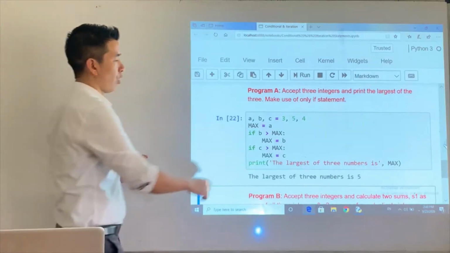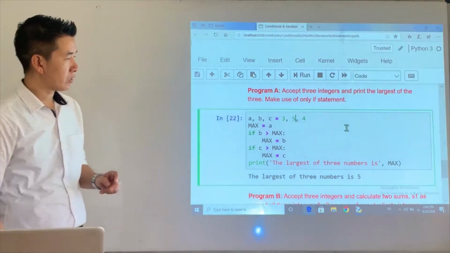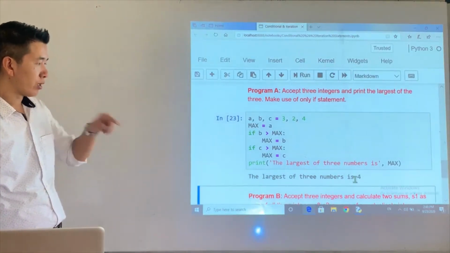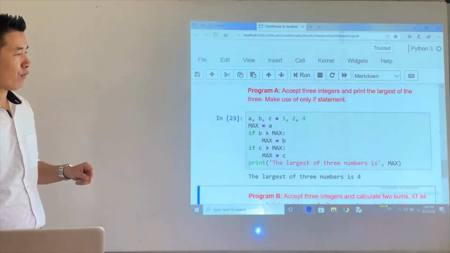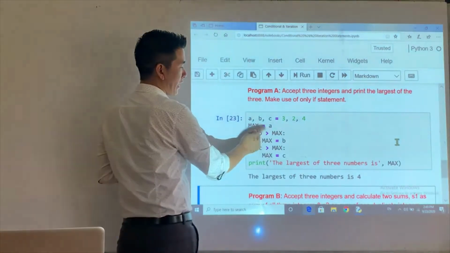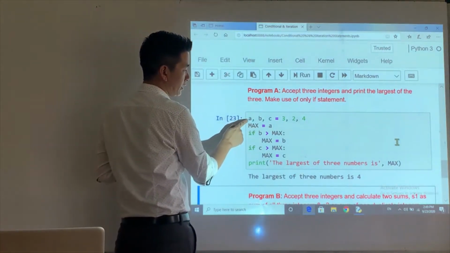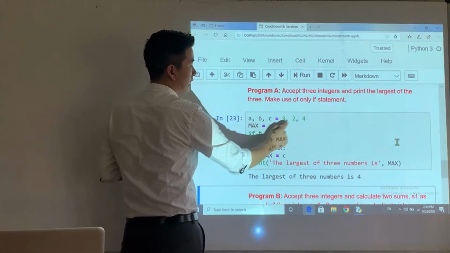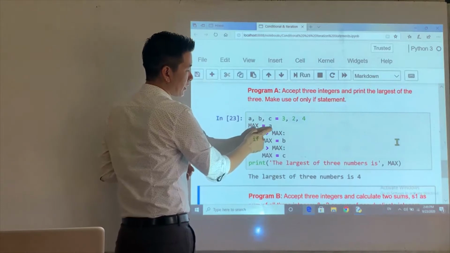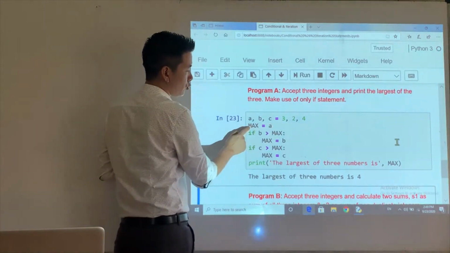Okay, the largest of 3 numbers is 5. I get the correct answer. Let's say I change it a little bit and then try to run it. You know, the largest number is 4, right? So we'll try to understand the program. The value of a is 3. 3 will be assigned to max. a is 3, b is 2, c is 4. And then initially I assign a to max, which means in max I have the value of 3.